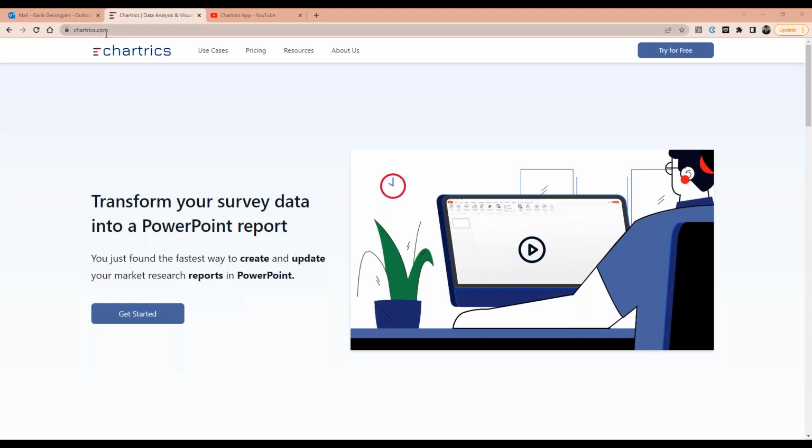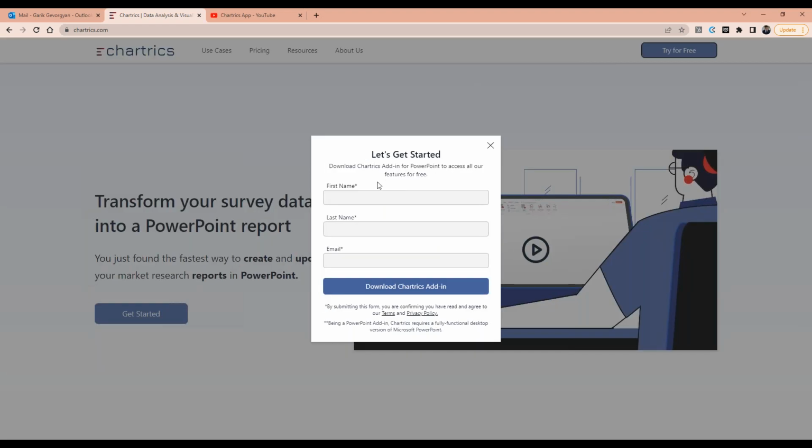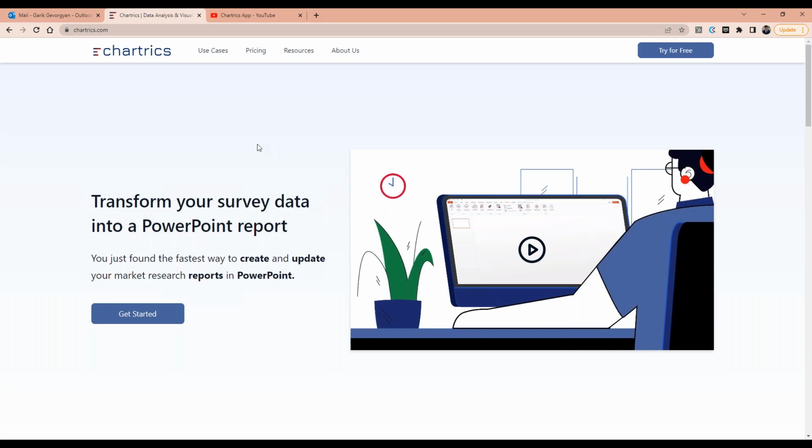First, that's our website, chartrics.com. Here you can see we have some action buttons. Try for free. You can click it, fill in your name and email address, and just download the app. After you download, there will be an installation guide. You will need to follow the guide, and click the next and finish buttons to have the application installed in your computer.